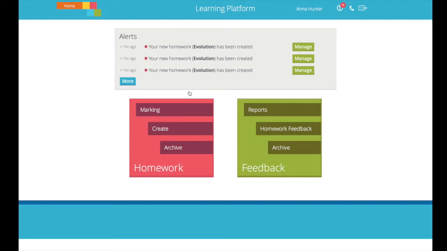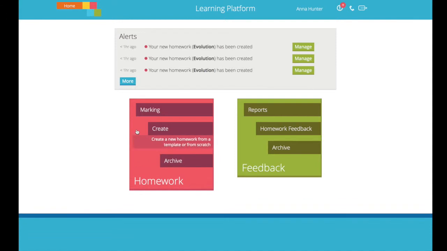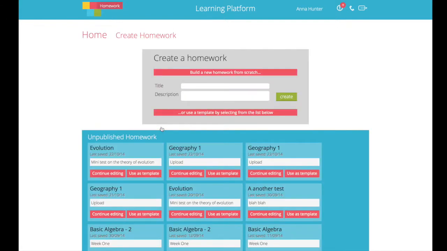You always start here and you can return to it by clicking the orange square in the upper left-hand corner that says Home. Now let's create a homework. On the lower left-hand side of the home page, you'll see a red box that says Homework. Click on the bar that says Create. This will take you to a page that allows you to create homework.